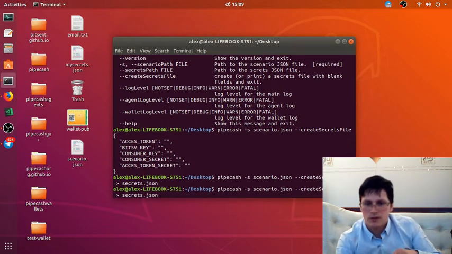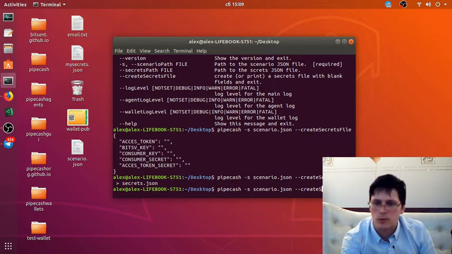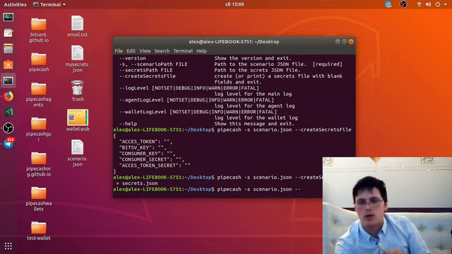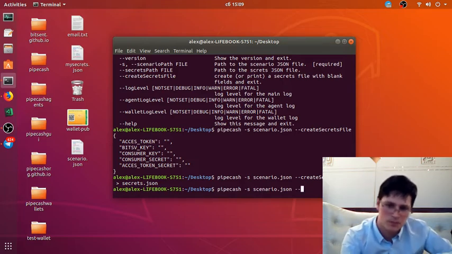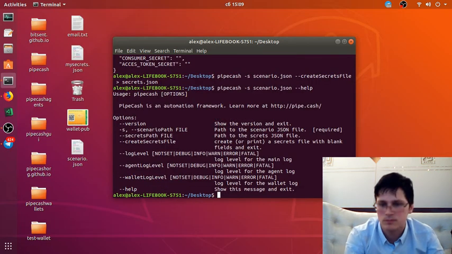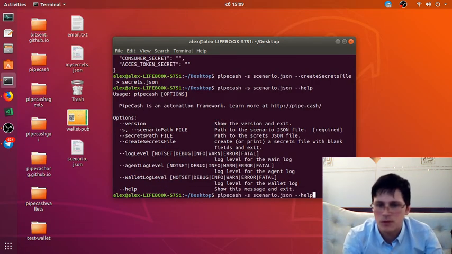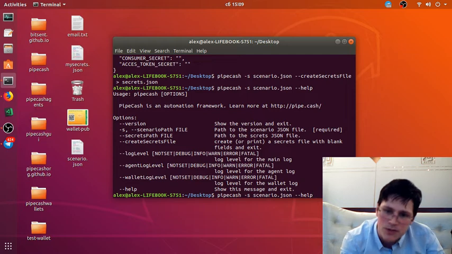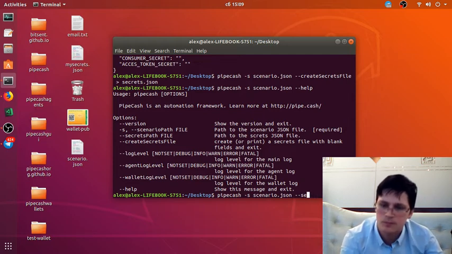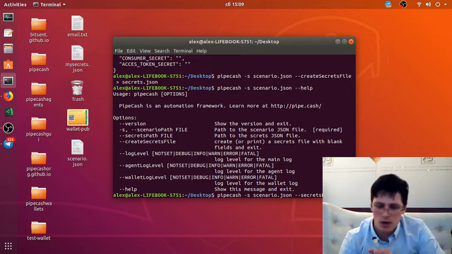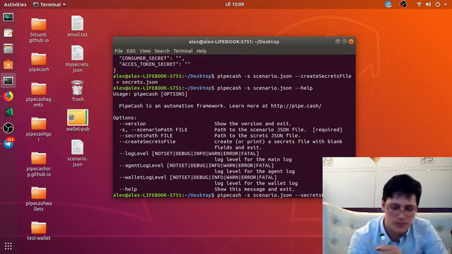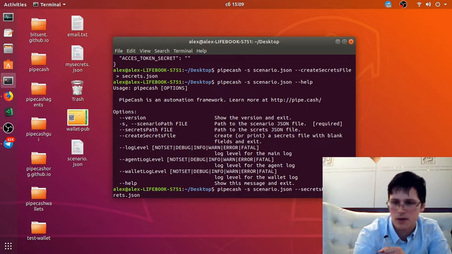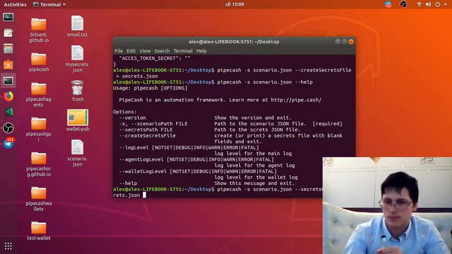Instead, let's select the help again, because we need to specify our file that exists over there, my file with the secrets. So the right name is secrets path. Okay, and I need to specify the actual path, so it's my secrets.json.